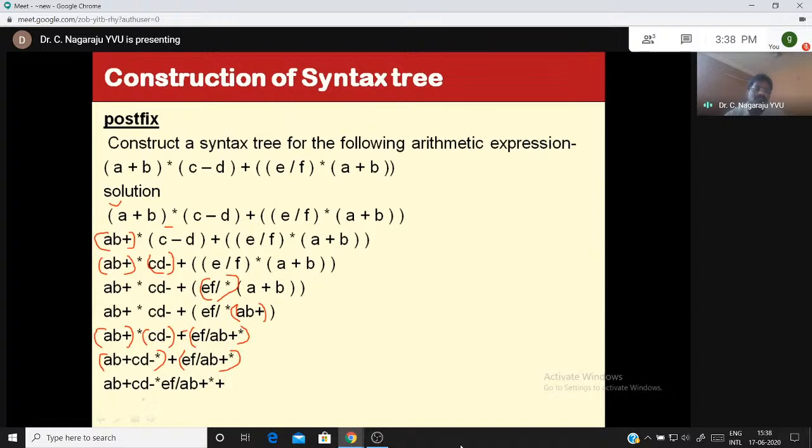So again we will make it so that this plus comes last. So this is the postfix expression. That means by using postfix order, the post order traversal, we can convert the tree into a postfix expression. After that, with the help of this postfix expression, we can evaluate the process.